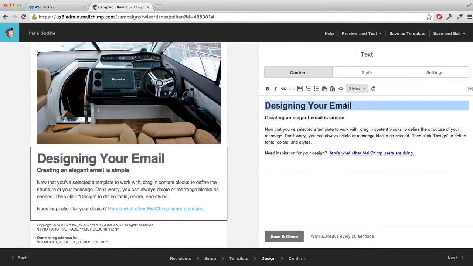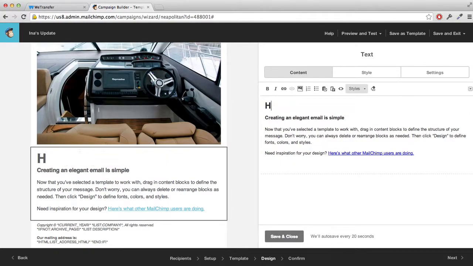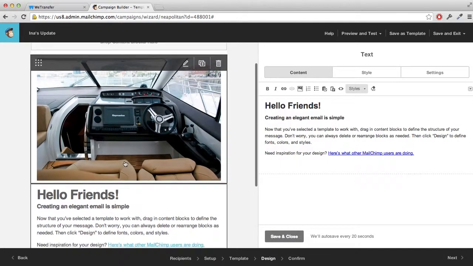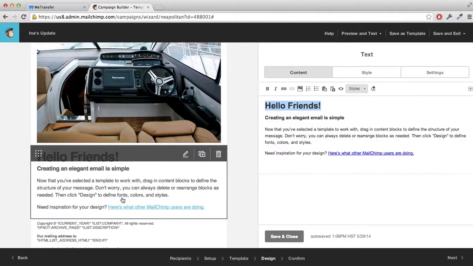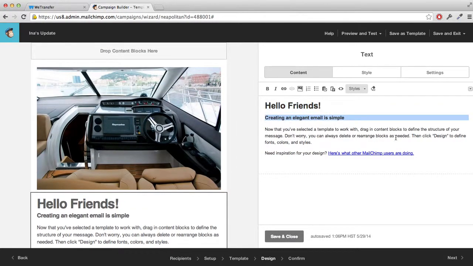So right here, watch what happens when I say, hello, friends. See how it updates? And so this is kind of like a text pad or a notebook. Like if you're actually writing a real letter, this is where you would write, and this is what people will see in their email. Okay? And so you can say, hello, friends.